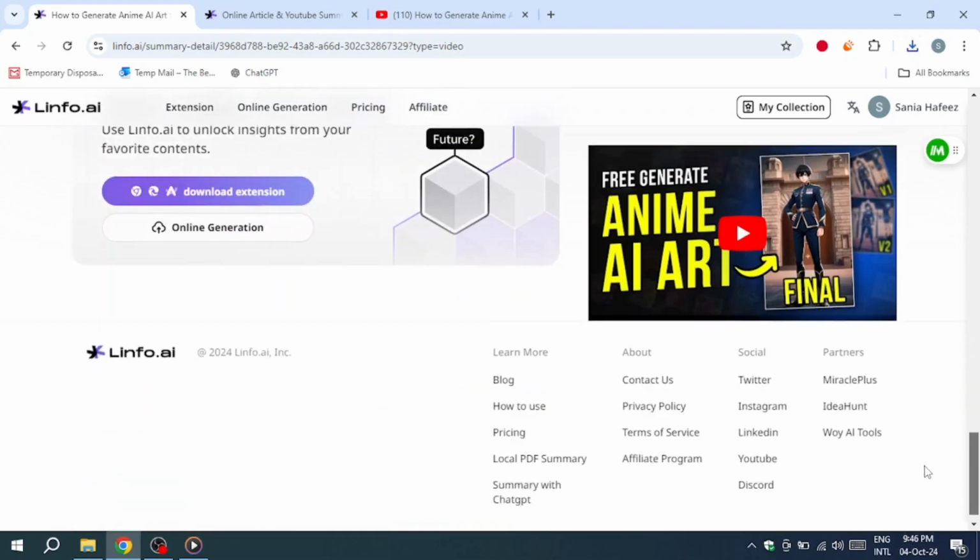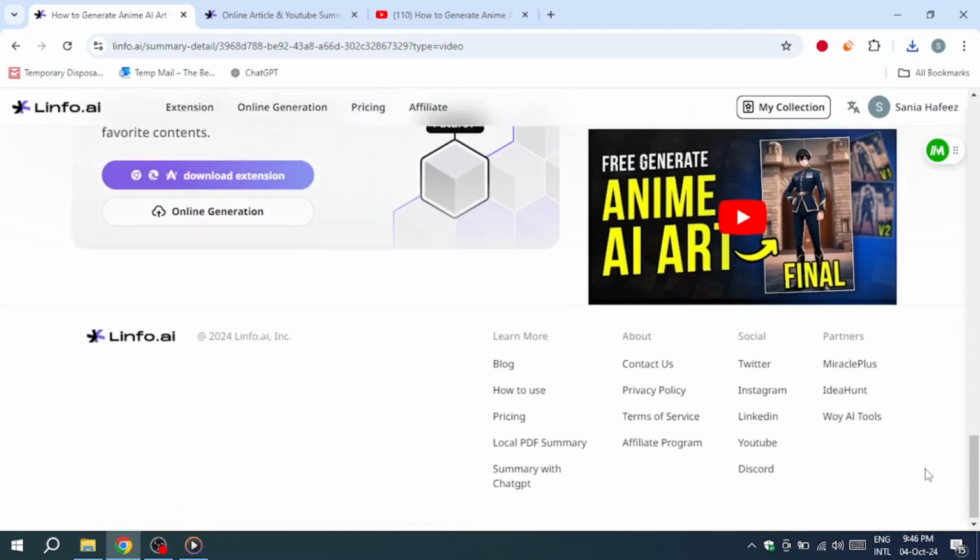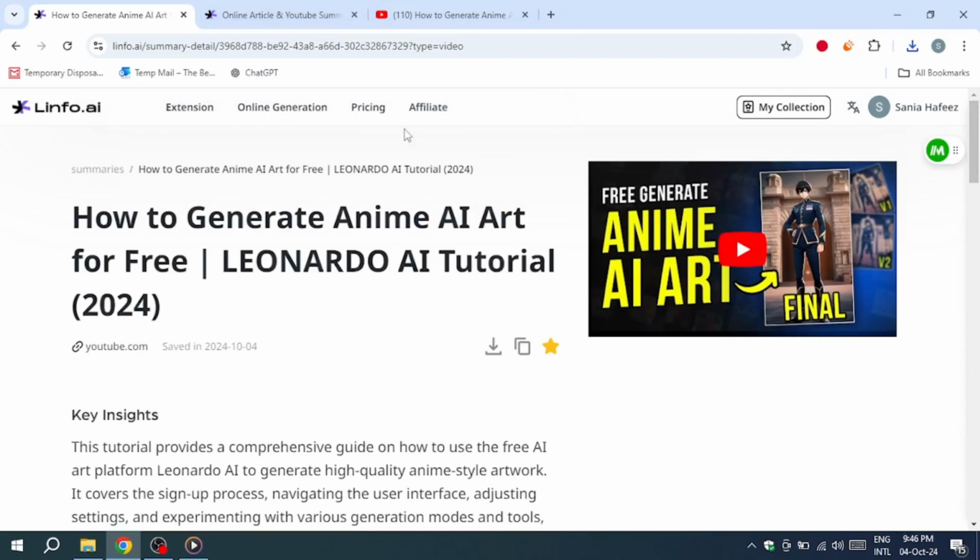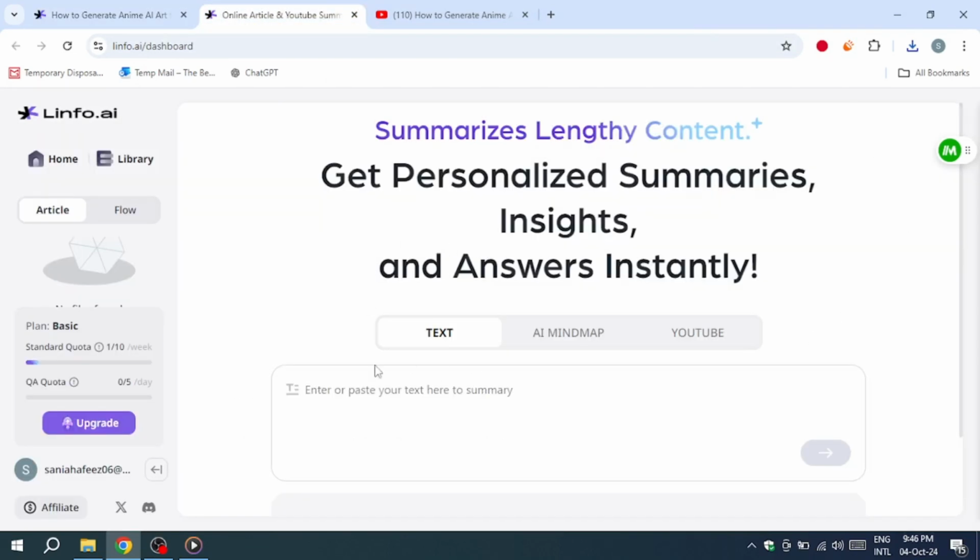By summarizing the video content and structuring it visually, Linfo AI makes the process of creating a mind map both fast and efficient, allowing you to easily grasp complex information. Now let's move on to the next part where we'll create a mind map from text.